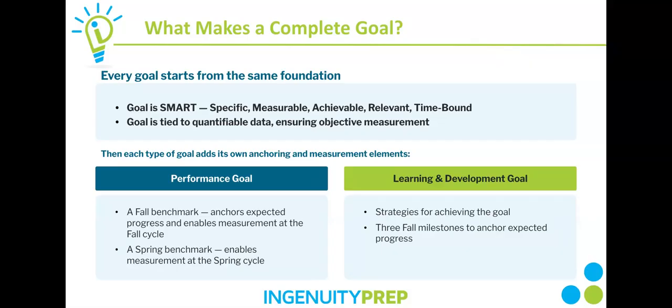All performance goals also have a fall benchmark and a spring benchmark, which anchor your expected progress and make the goal measurable at each evaluation cycle. All learning and development goals include strategies that you will use to fuel your growth, as well as 3 fall milestones to make that goal measurable at the fall evaluation cycle. We will walk through an example of each on the next few slides.